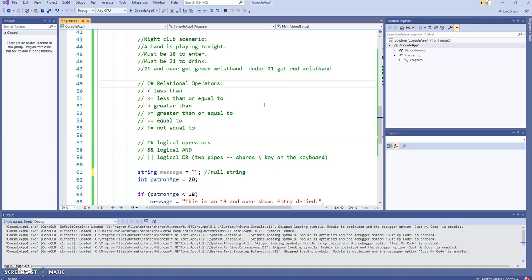Okay. So before we get into the code, I want to run through the C# relational operators. Some of these are going to be familiar to you, and obviously less than or equal to, greater than or equal to, and this one is going to be difficult to get used to. This is not the same as the single equal sign. There's an important distinction here.